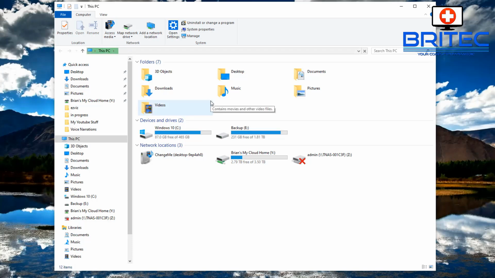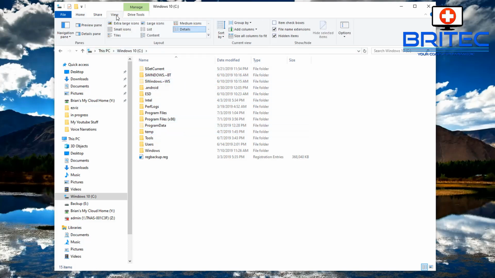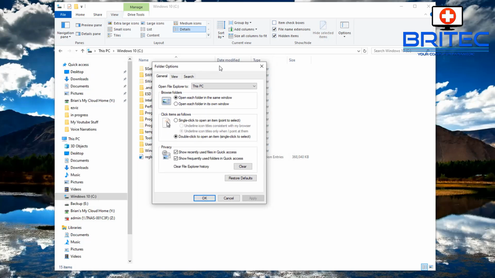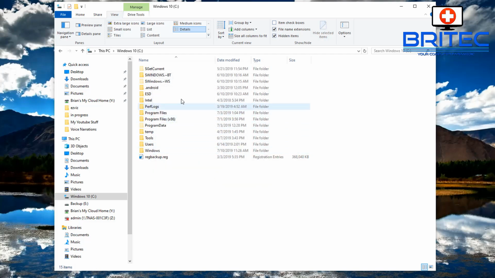So what we need to do is go to this PC and show hidden files, folders and drives. So we're going to go up to the view tab here, and what we want to do is go over to options, or you can just put the ticks inside hidden items and file name extensions. But I'm going to go into options here and show you the older method. You can see the radio button inside show hidden files, folders and drives. I'm going to click apply and OK and make sure that you can see app data.